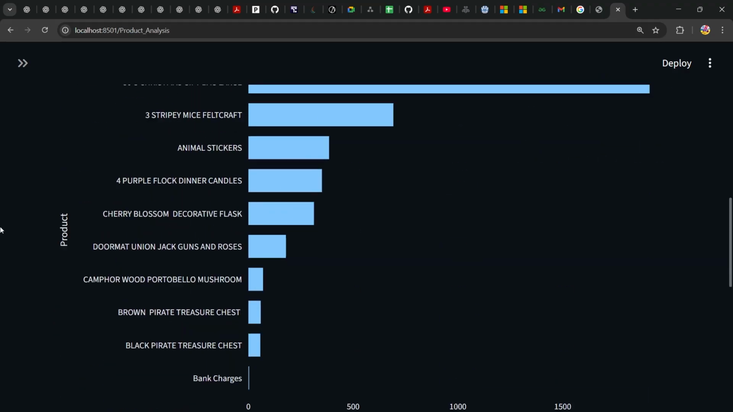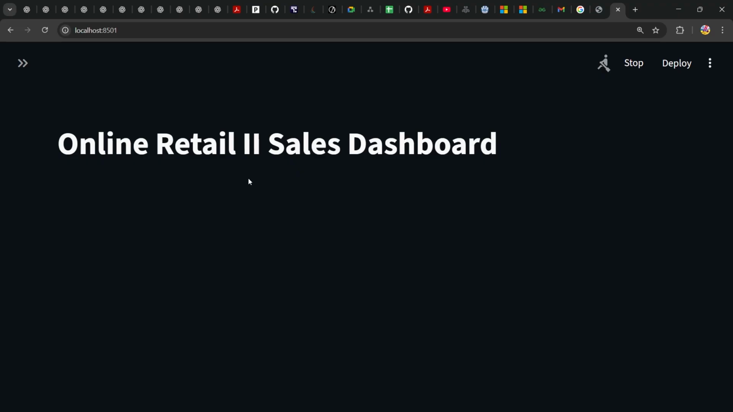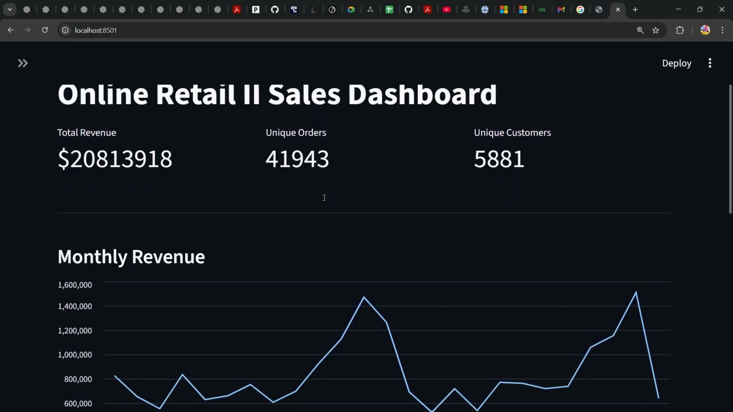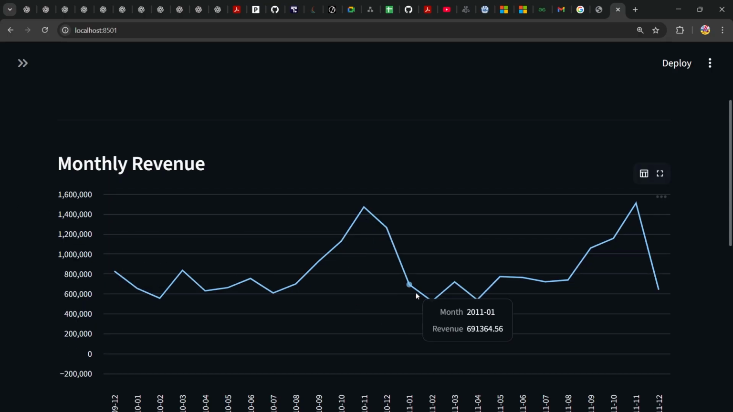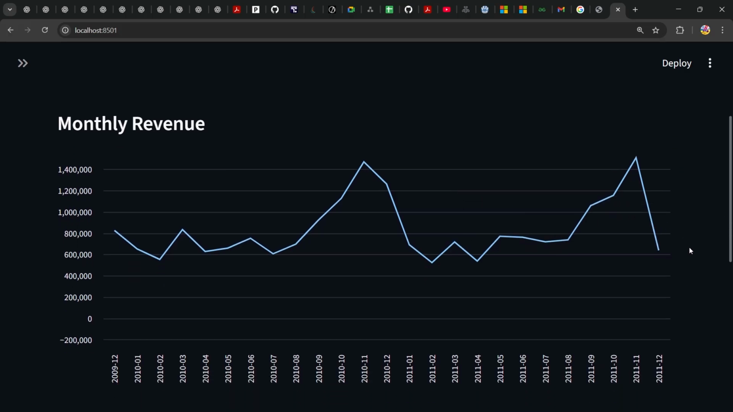Okay, I'll just show you what the project is about. First is the main dashboard, called the app. The main dashboard shows the total sales, the total number of customers, and the total number of orders. I have also made the monthly revenue chart here. As we can see, the sales peak at around November. I think this is because of Christmas or basically the festivals. It is the data of, I think, foreign countries. That's why it is peaking around November.